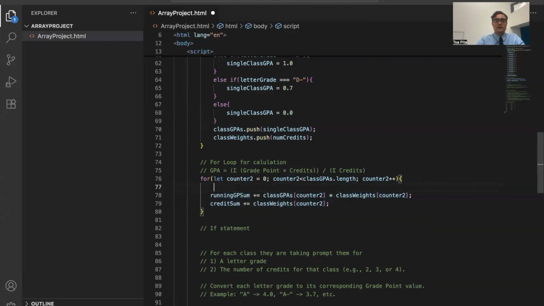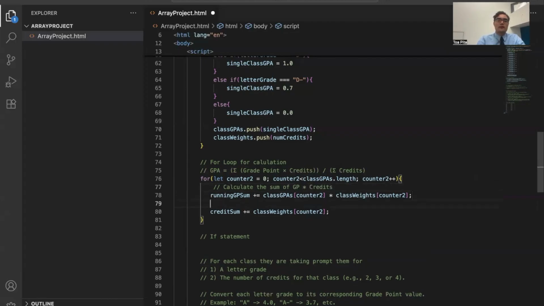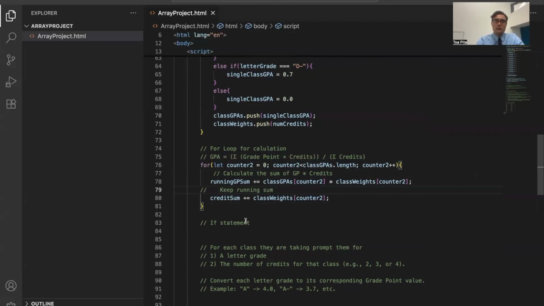But I'm going to put a comment in here and say calculate the sum of GP times credits. And then on this one, I'm going to say keep running sum, and we'll save that. Perfect.